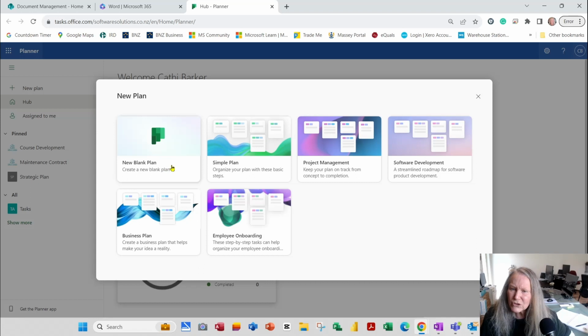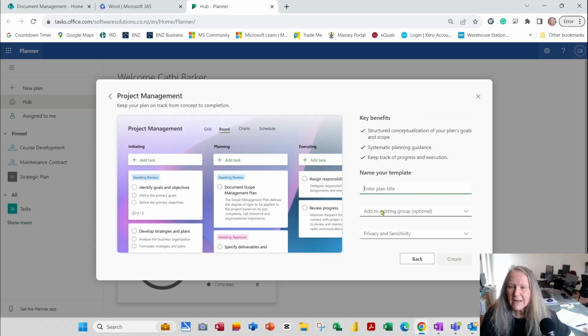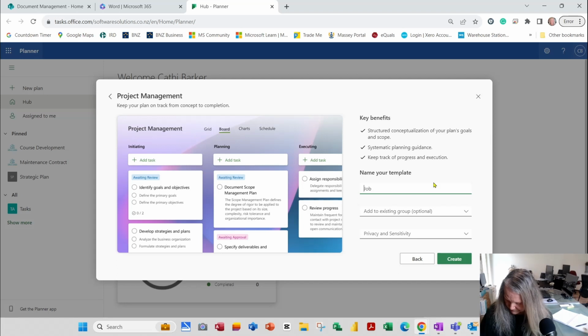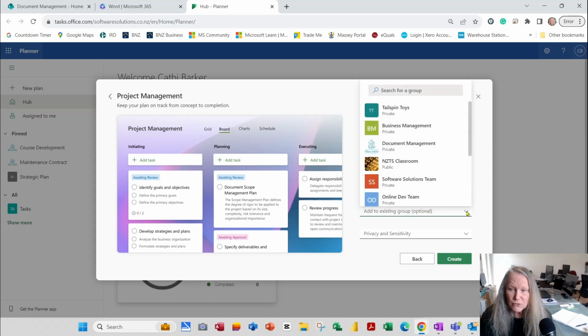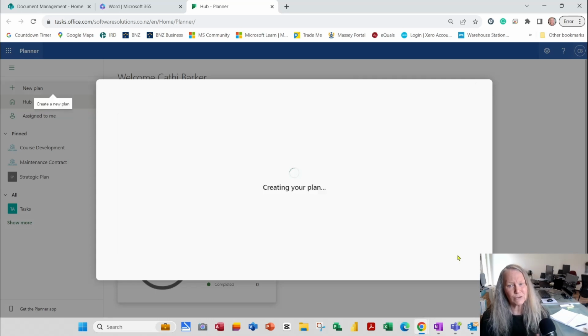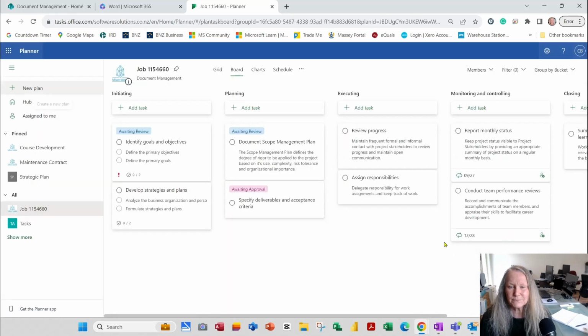But let's say I want to choose a project plan. Let's go with this one. Now at this point I can give the plan a title. So let's say I just want to name it after a certain job. And then I can also add an existing group. This is optional, but I have got a group of people that will be working on this plan with me, and they belong to the document management group. So I'm going to choose that group. It creates a plan using that template.